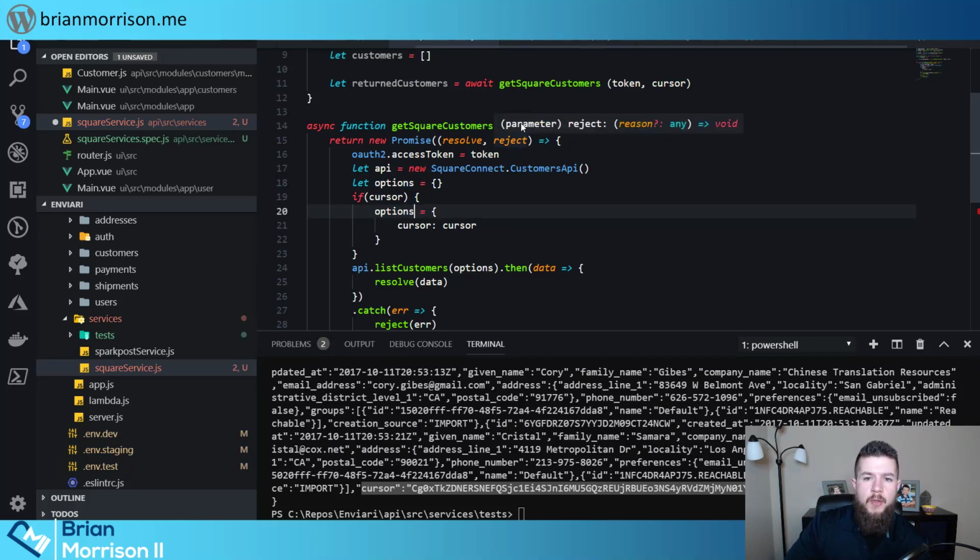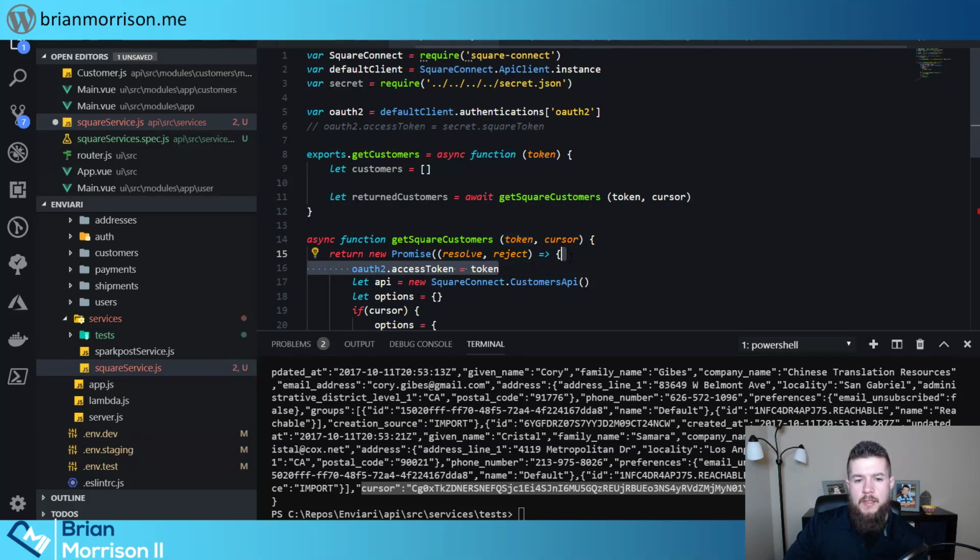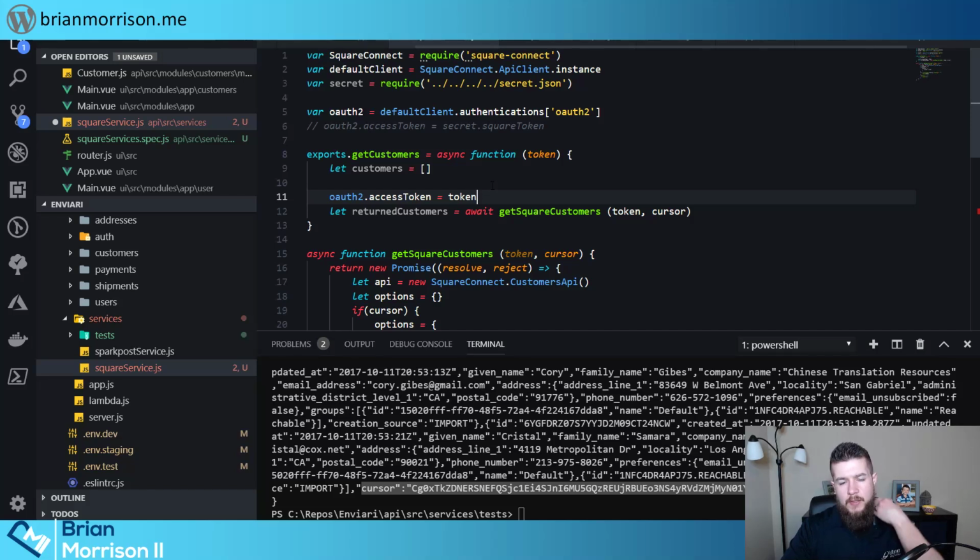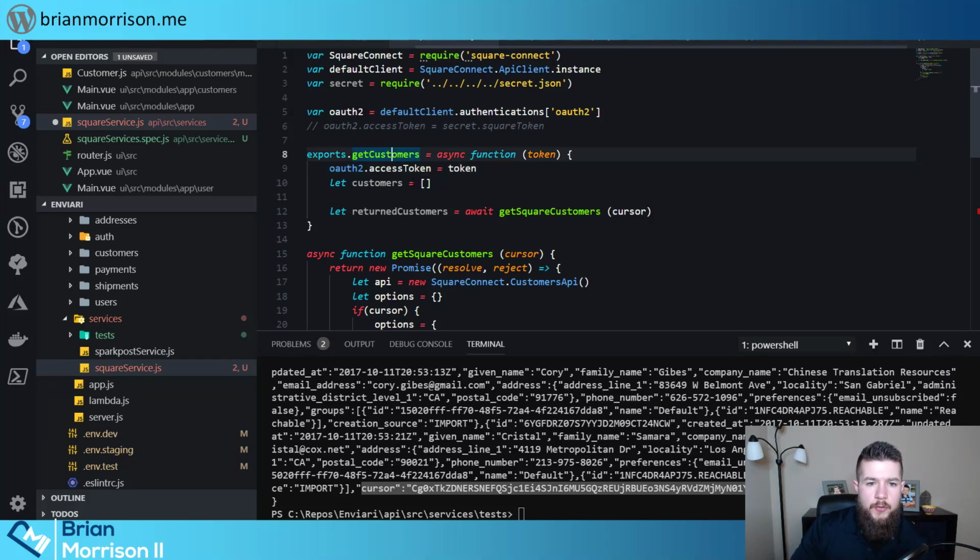So let's think about this through. We always need a token. We know we always need a token, and it's going to set that. Actually, you know what? I can move this up here so it only sets it once, and then actually get rid of the token. Oh, cool. Moving things around and thinking it through. So the first thing that my get customers function is going to do is get a token. It's going to assign the token to the OAuth2 variable up here. Then it's going to create an empty array of customers, and then we're going to get returned customers. Okay, actually, I'm not even sure that I like this, but we're going to roll with this for now.